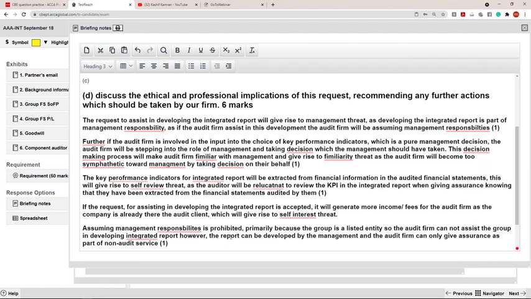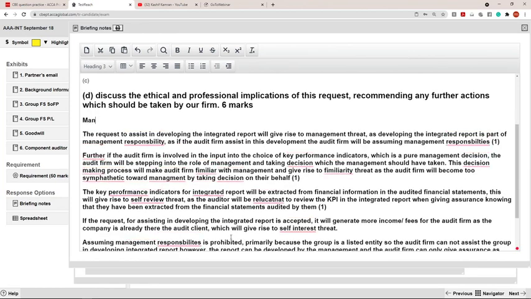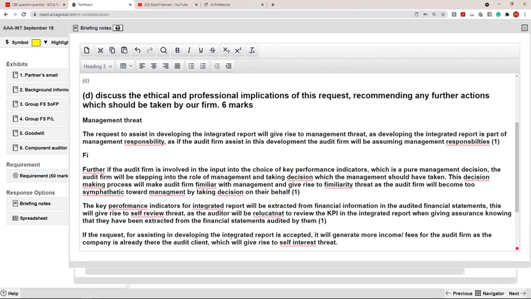Can you give headings in the exam paper? You can give headings over here, management threat, like this. You can give headings over here, familiarity threat. So the examiner can know which threats you have identified.